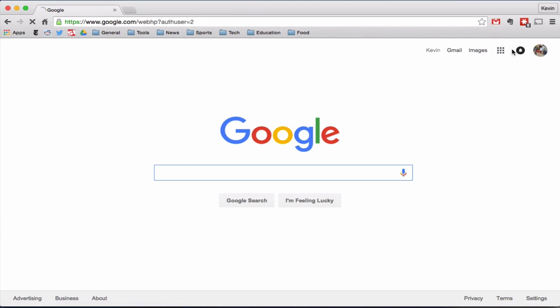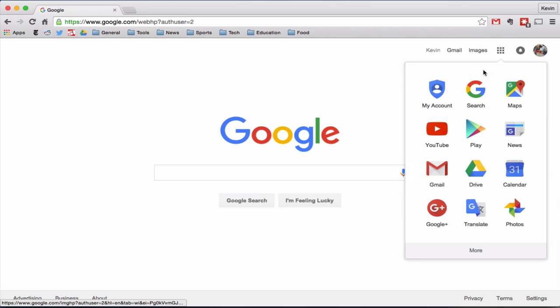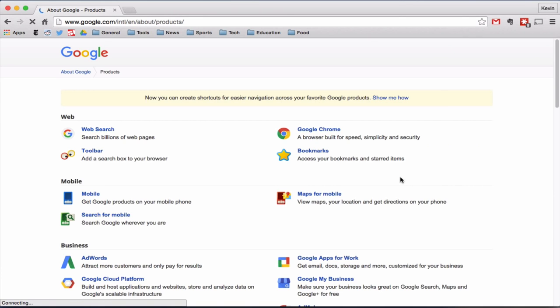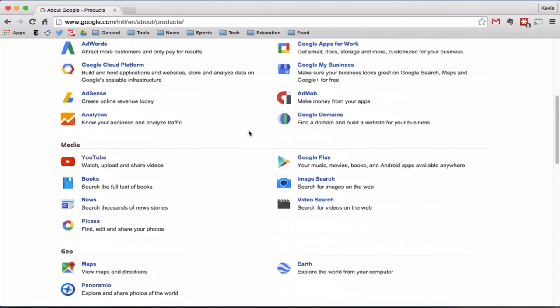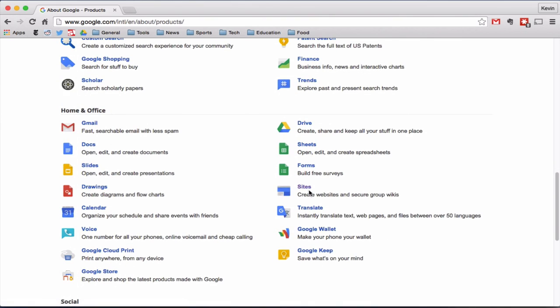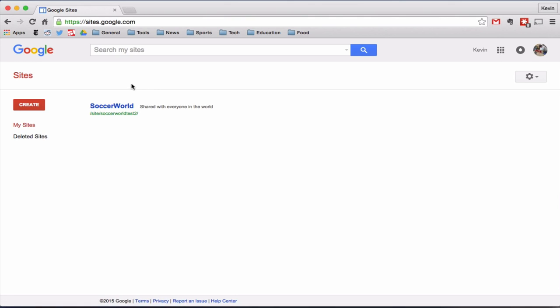So here I am on Google's homepage. And you need to be logged into your Google account. If you're not, there should be a little sign in button around here. And if you click on this little box icon right here, you could see all of Google's apps, and Sites is not there. So I hit More and it's still not there. So I'm going to go to Even More from Google. And you can see the full assortment of all of Google's apps. And I'm just going to go to Home and Office and click on Sites. Or you can just Google Sites.